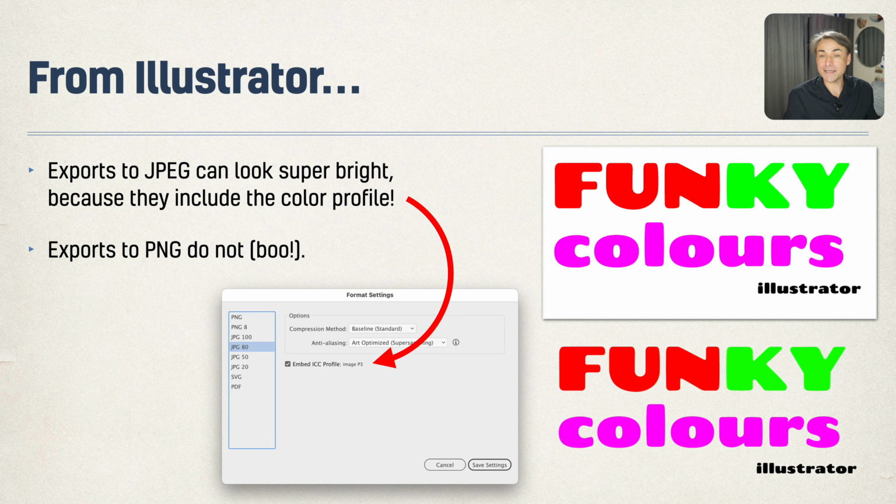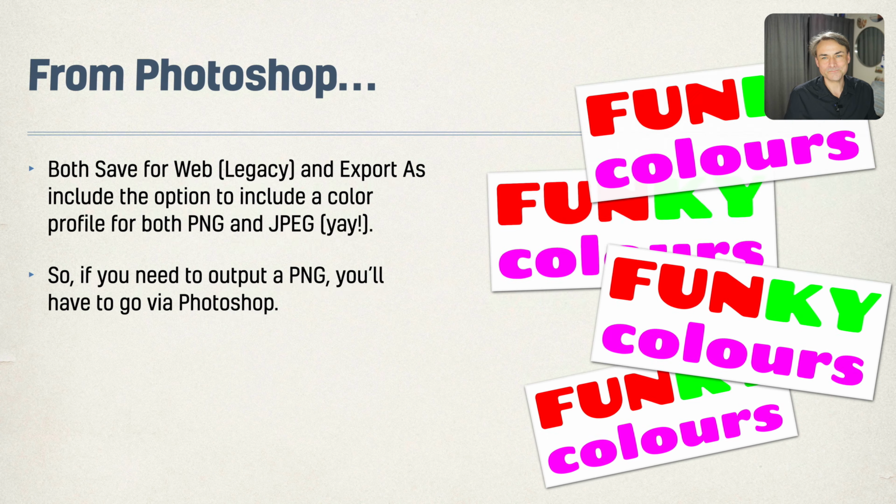Okay, if you're coming out of Illustrator, same deal. JPEGs can look super bright because they include the profile, and PNG does not. So if somehow you can magically see this presentation in the video, then you should see that this is brighter than this. And definitely the PDF should reflect this if you're on a nice wide gamut display. The top is super nice and bright, and the bottom is not as bright as it should be. Just a bit duller, which is a shame.